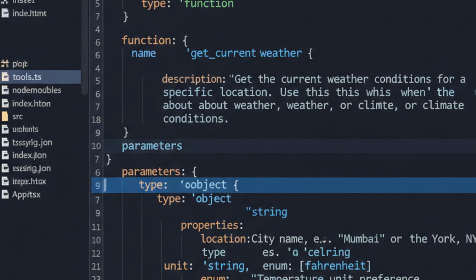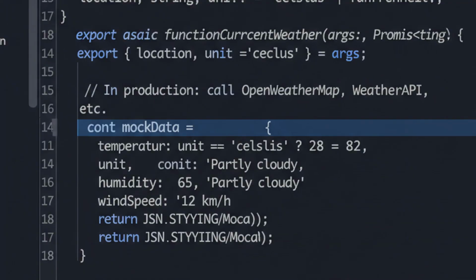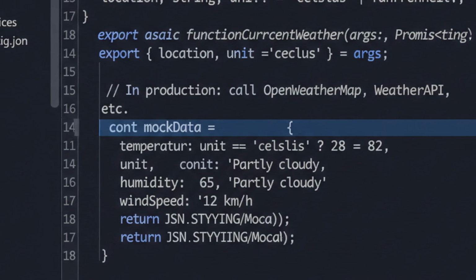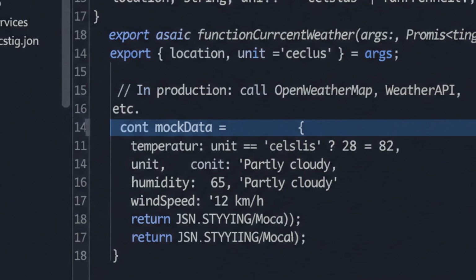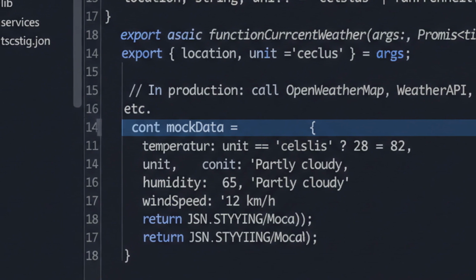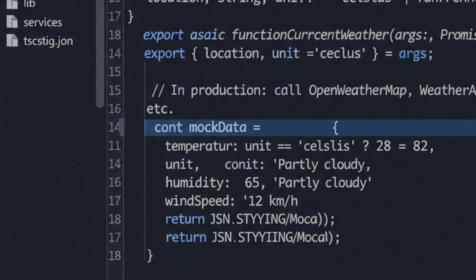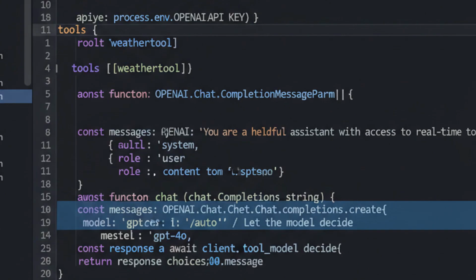Let's define a simple weather lookup tool. Now we need the actual function that runs when the AI calls this tool. In production, this would hit a real weather API. For now, let's create a mock implementation that returns realistic data. Notice we're parsing the arguments the AI sends and returning structured data it can understand. Here's where the magic begins.